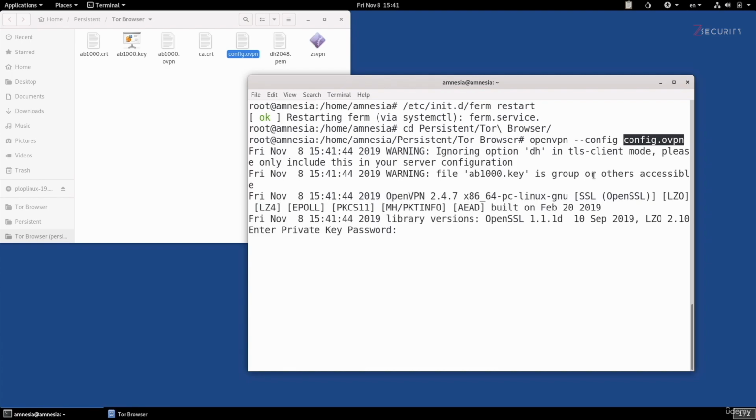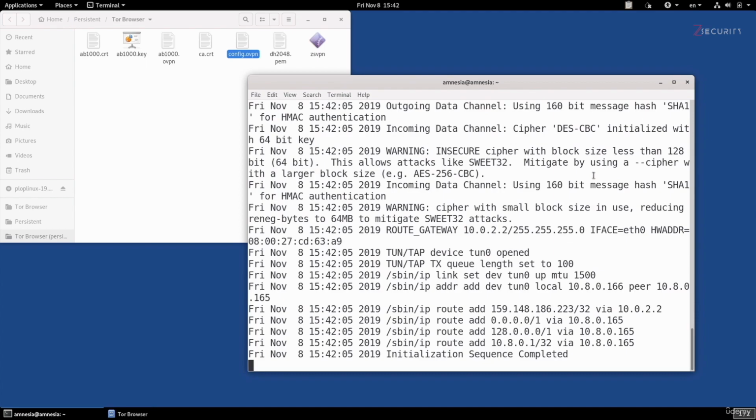And as you can see, it's going to ask me for the password. This is your password to connect to your VPN server, not the password of the system. So I'm going to input mine right now, hit enter, and perfect. If you see Initialization Sequence Completed, this means that the connection has been established.